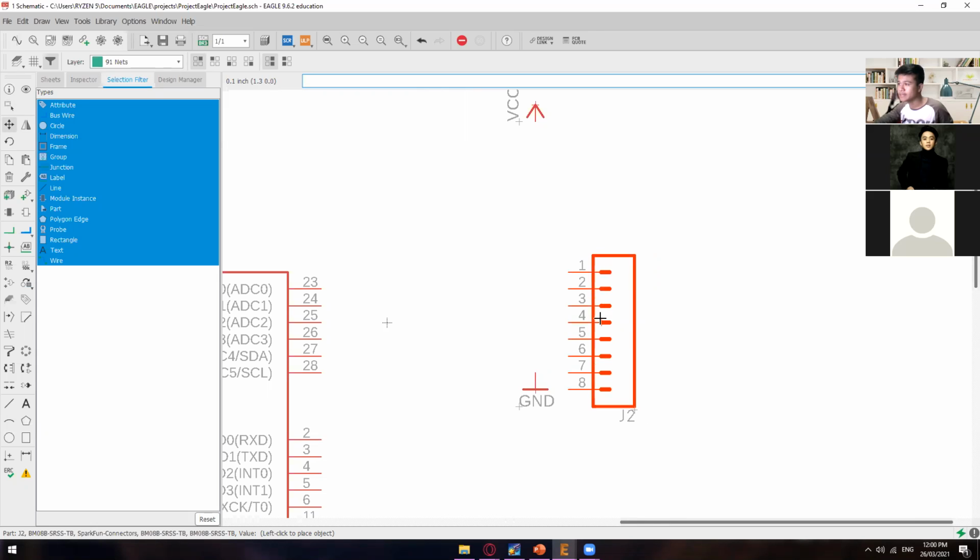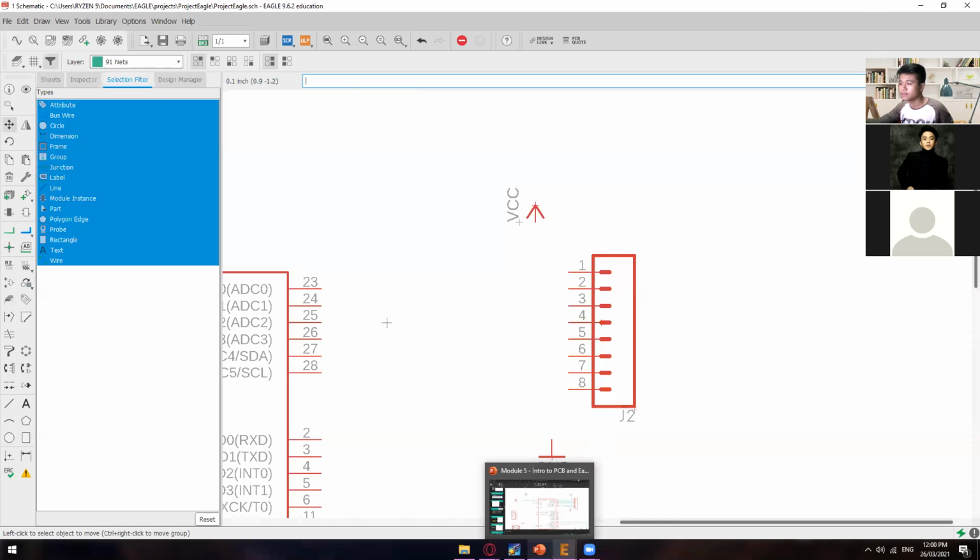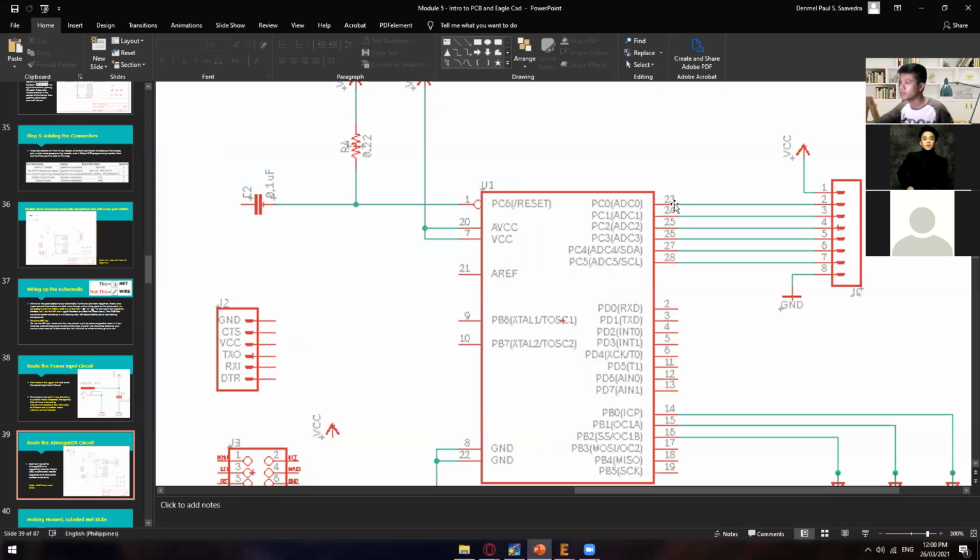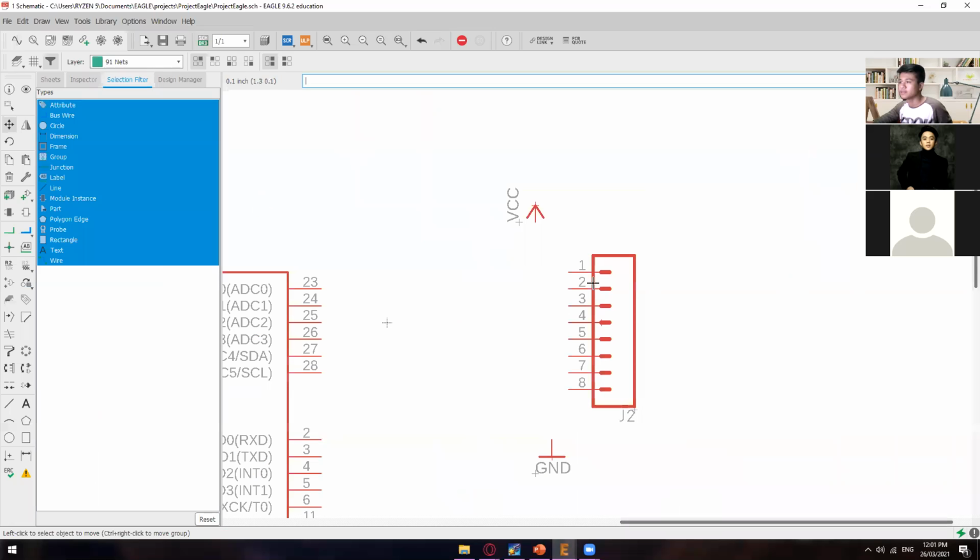So I'll just align this one. Number two should be aligned with your number 23, because number two will be connected to 23, 3 to 24, 4 to 25, until 7 that is connected to 28. Number one is connected to VCC, and number 8 is connected to ground. All right. So net or Alt N.